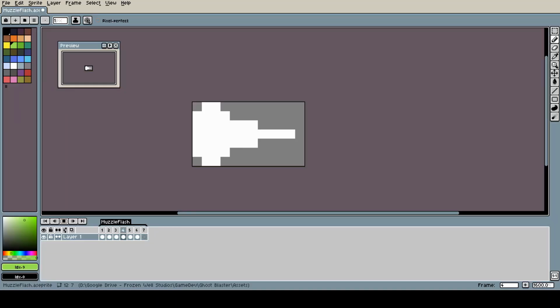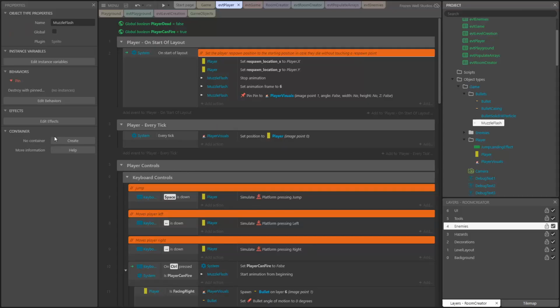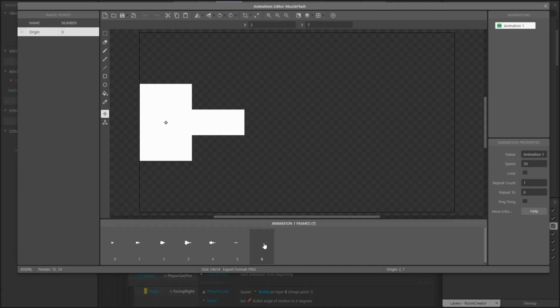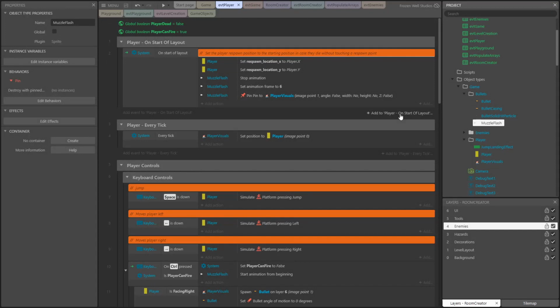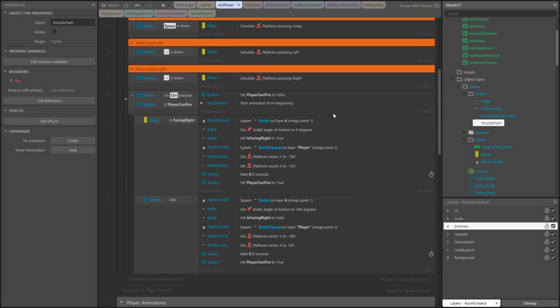Next on my to-do list this week was to add muzzle flash to the player's gun when they fire. I drew an animation for this in a sprite. Having imported the animation into Construct, I then added the code to get this working. I added the pin behaviour to the muzzle flash and at the start of the layout pin it to the player's gun. There's a blank frame at the end of the animation, so I set the frame to this initially so the animation is not visible. When the player presses fire, the animation is played from the beginning, and when it ends it stops on the blank frame again. This saves having to keep creating a new object every time the player fires.